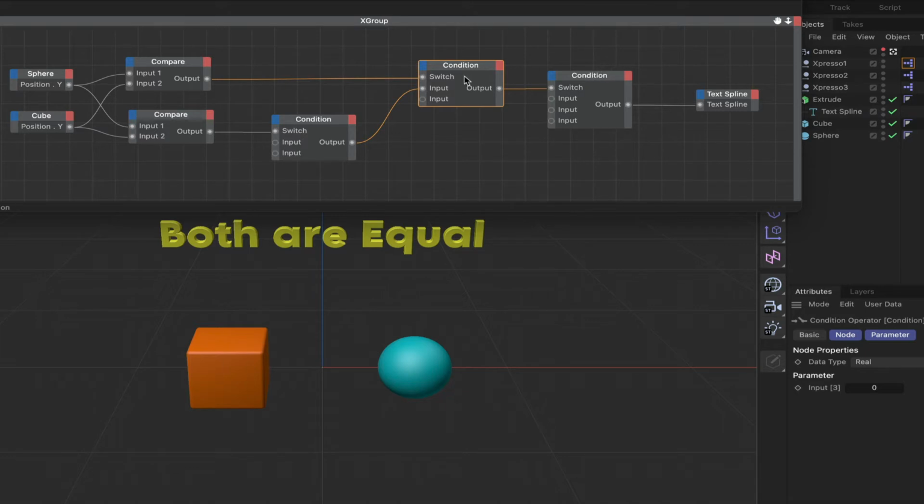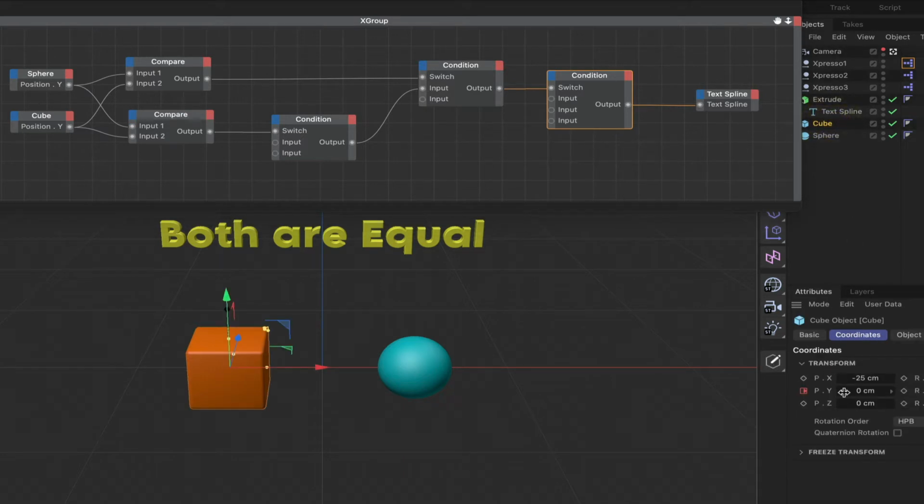And the 0 will then be used to switch this condition. Now the first input is sphere is higher, so that's what we'd expect. And this is set up with three strings, which are going to be passed to the text line. So at the moment both are equal is lit up here. And that's what we would expect if the two of them were at the same point, which, if we check their heights, they both are at 0. So that's working okay.